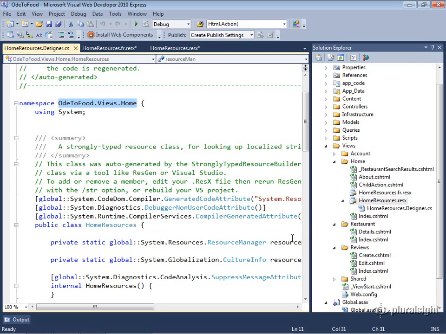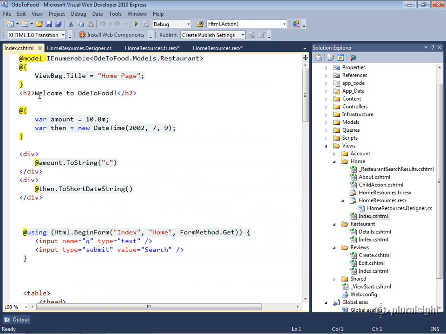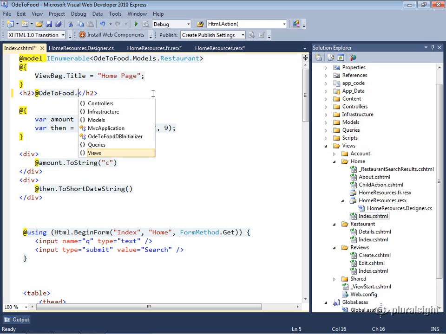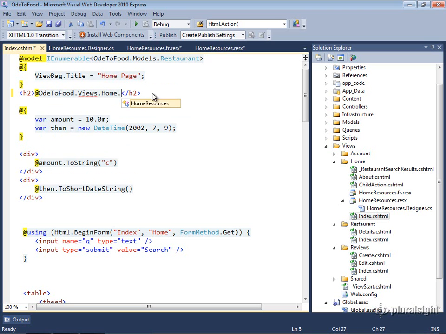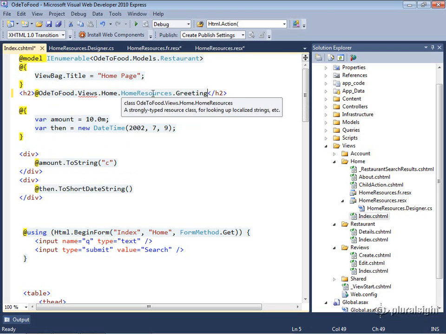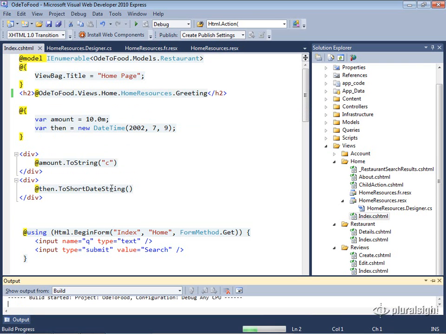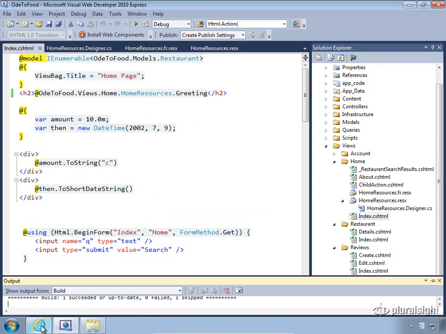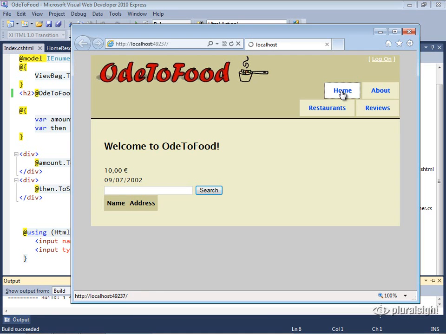Let's give our resources a try. I'm going to come into the index view, and instead of the hard-coded greeting, welcome to odefood, let's output odefood.views.home.homeresources.greeting, and that should load the appropriate resource depending on the accept header. I can build the application, and let's refresh this home page. Since the last thing we did was configure our accept language to say French, it's going to display bonjour, and everything is formatted European-like.